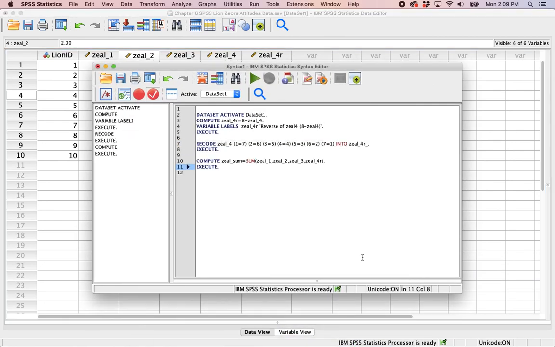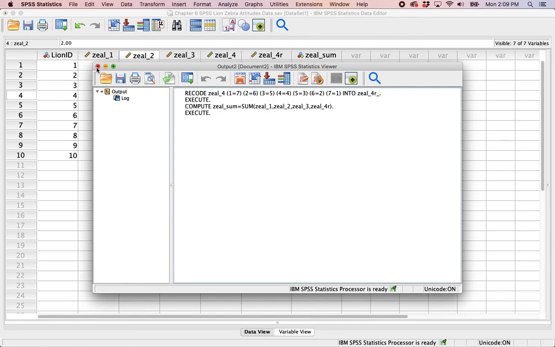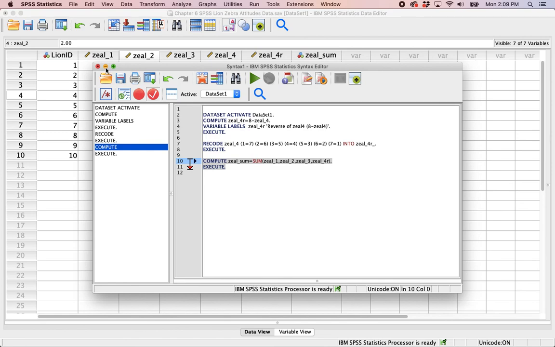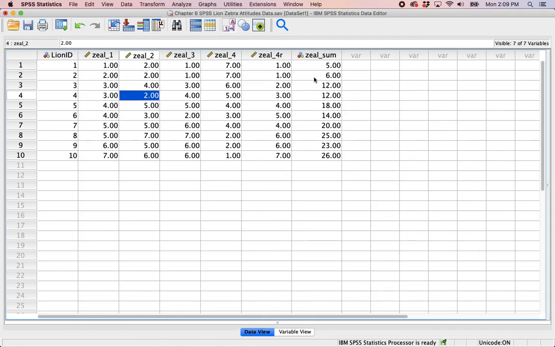Open up the syntax, and then play it. It always gives an input and output window there. Okay, so what you can see is that it created our sum variable, and hey, does that look like it's supposed to look? Let's just look at zeal 1, 2, and 3. So we've got 1, 3, 4, and then zeal4r is another 1, so that's 5. So it looks like that was created correctly.